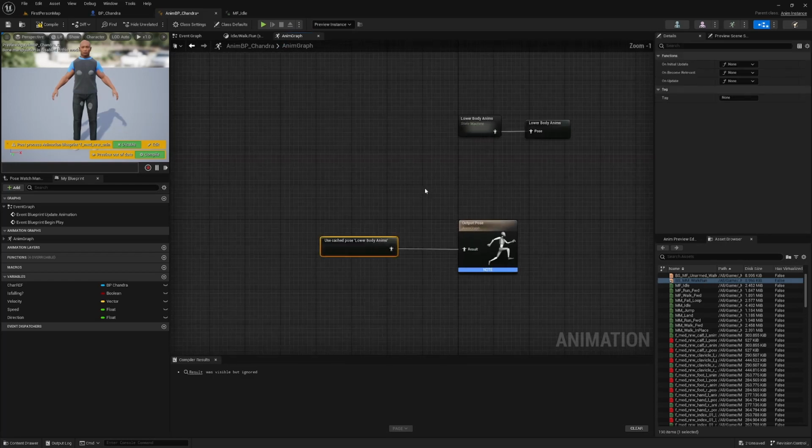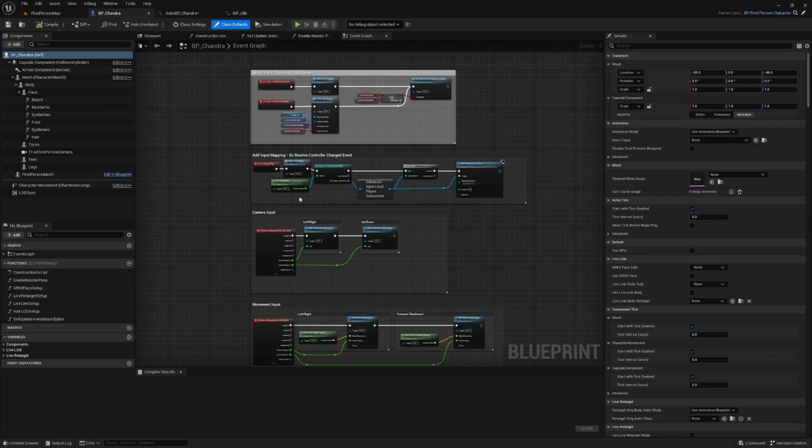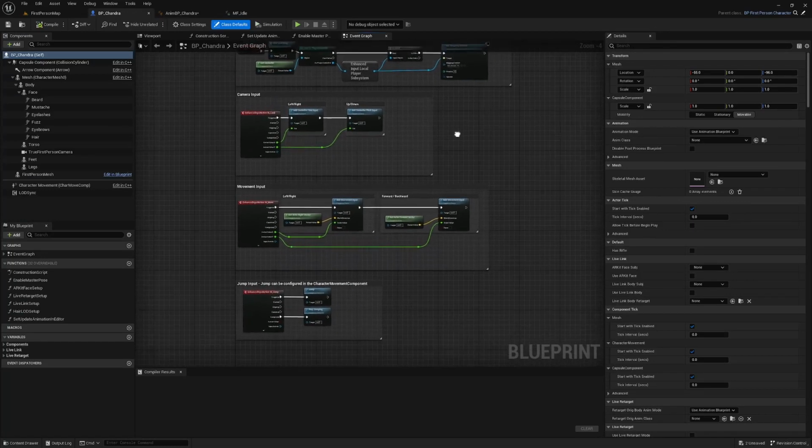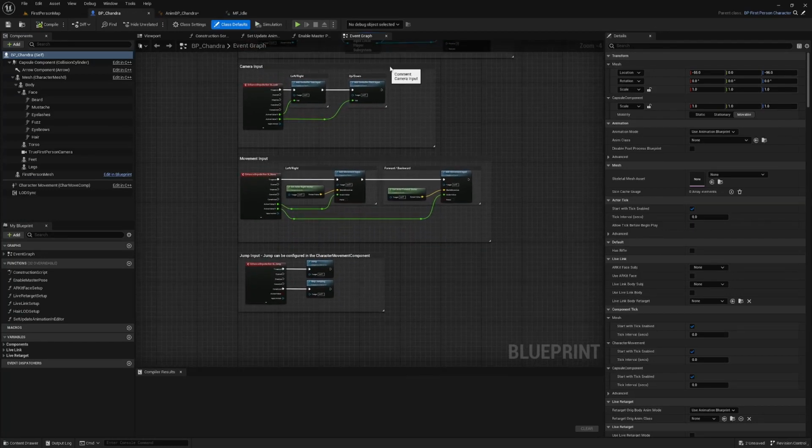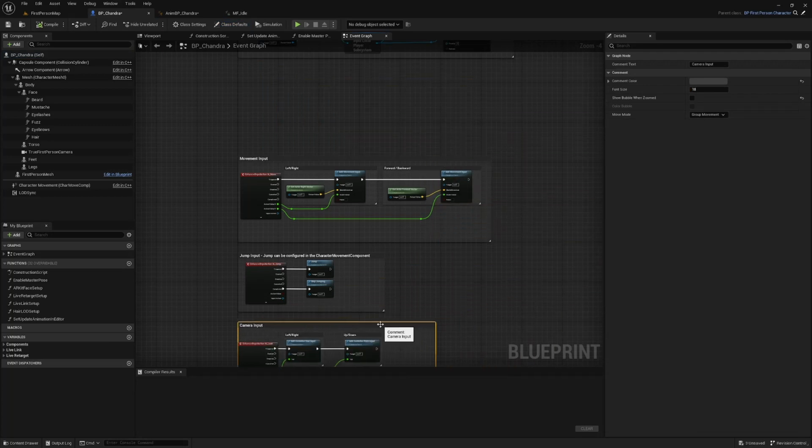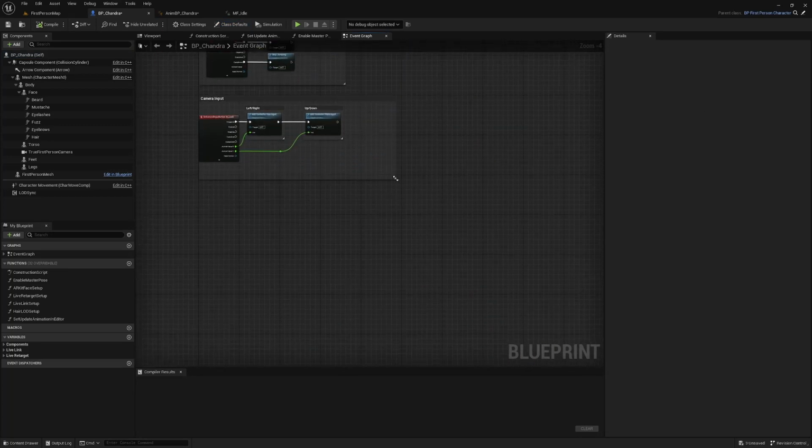What we are going to do now is make it so that our mouse input, our camera input, rotates the bones of our character. So if you go over to your character's event graph, grab this camera input section and move it down here so we've got more space, because we're going to add a bunch of stuff to this in the future.